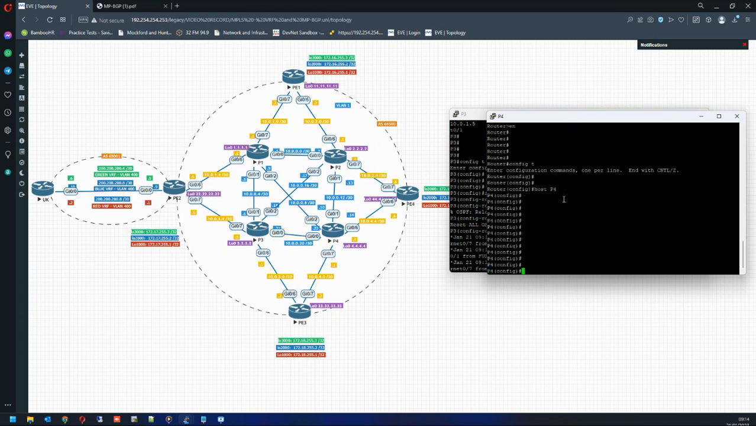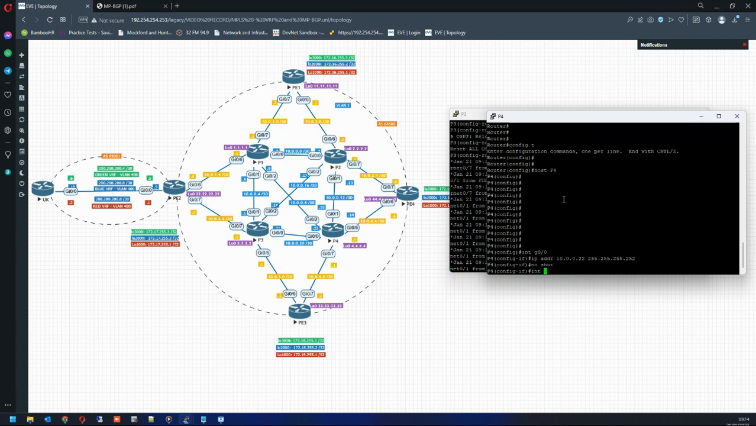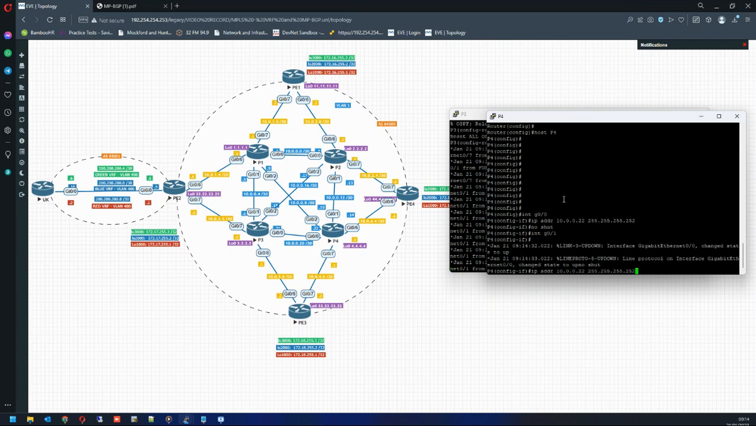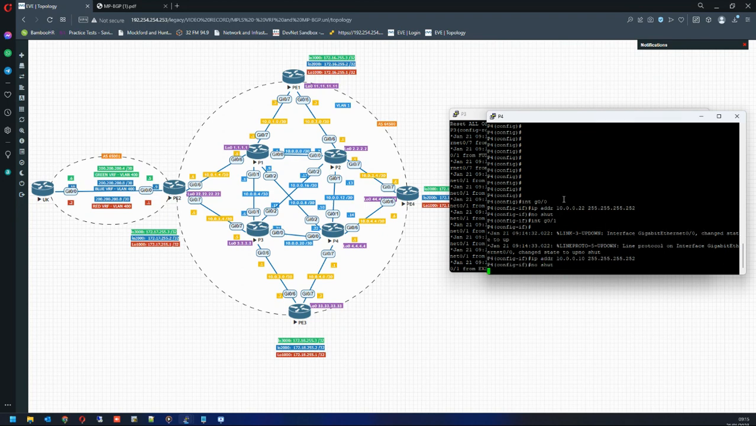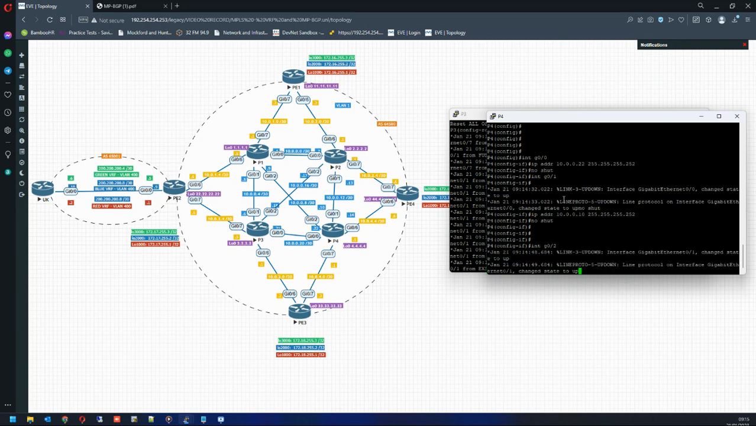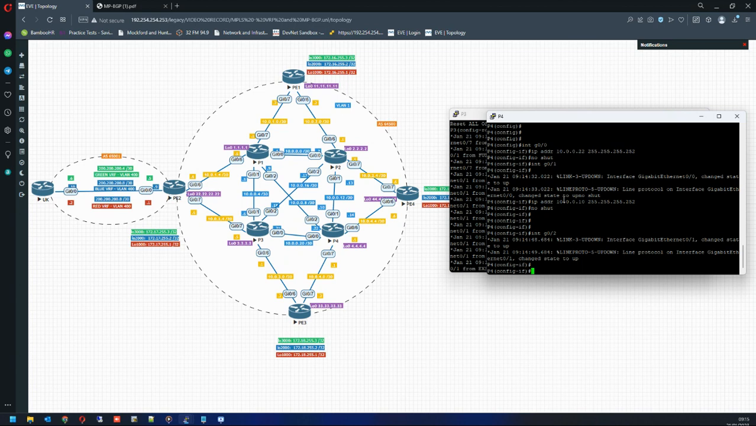On P4, interface 0/0 IP address 22. Interface 0/1, 10. No shut. Interface 0/2, dot.